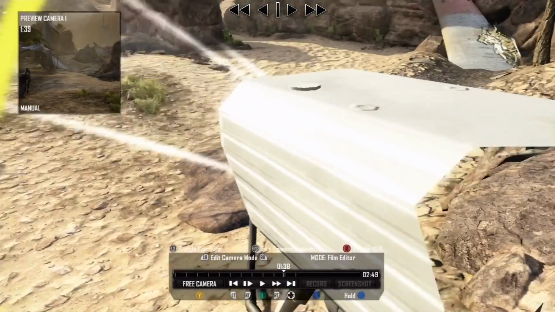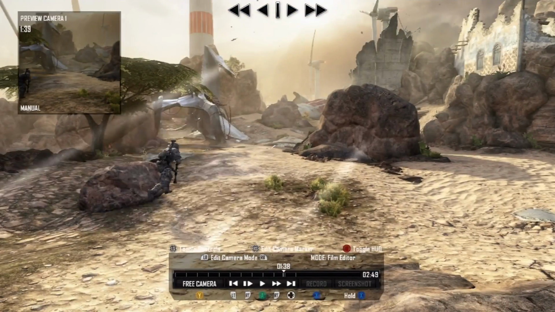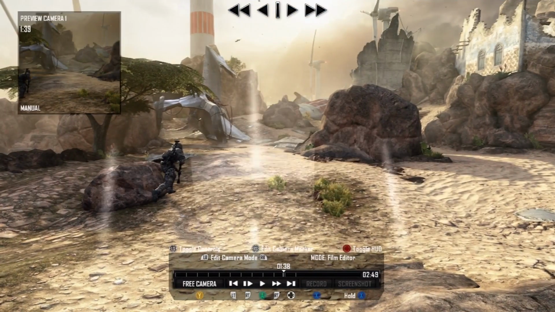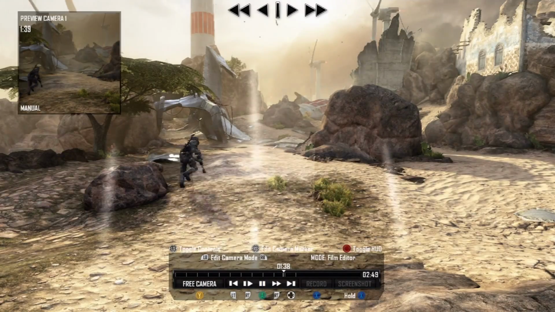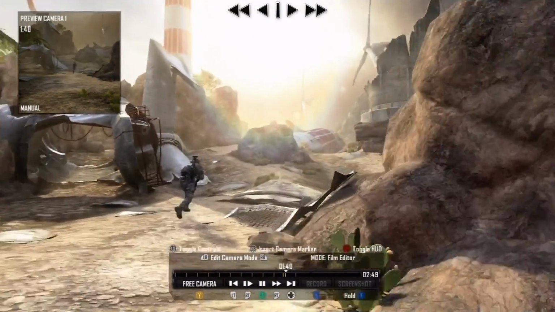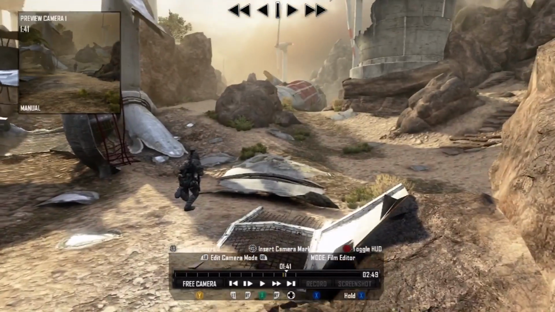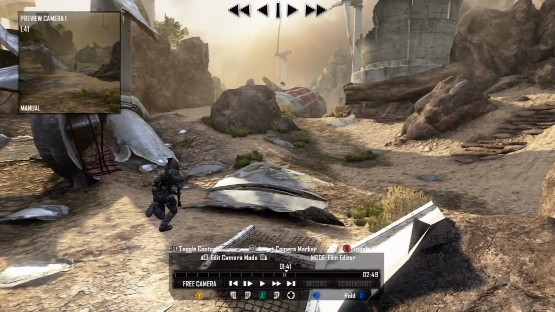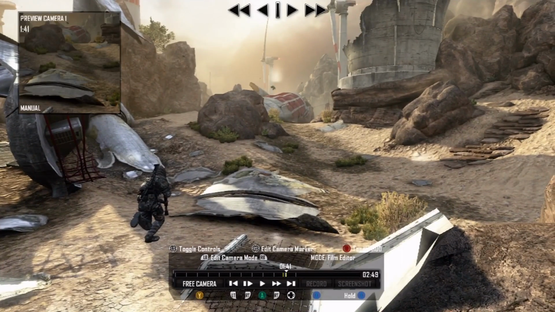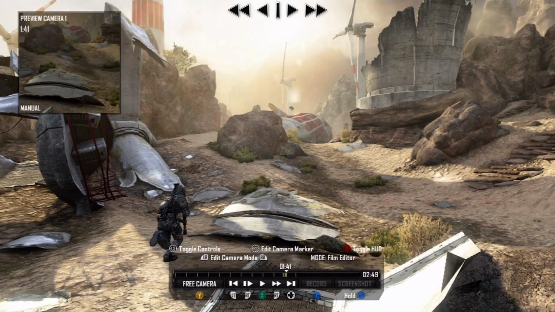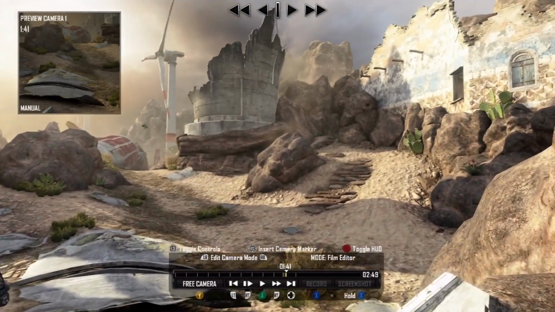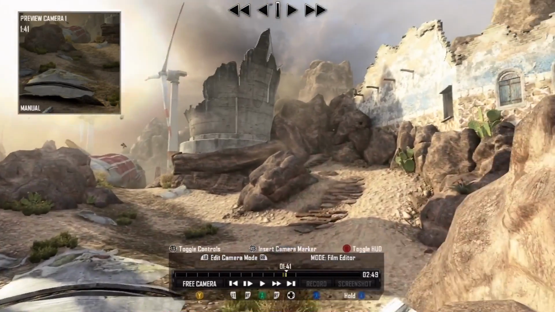So what you want to do is just hit play, and you want to follow the guy as best as you can and stay the same distance, and maybe you might need to pause it every once in a while and put down your markers wherever you want. I'm not going to follow the guy all the way down this hill, but I'm going to go and turn left, or I mean right, and go into that cave over there.